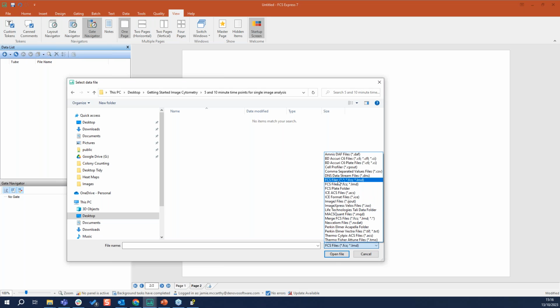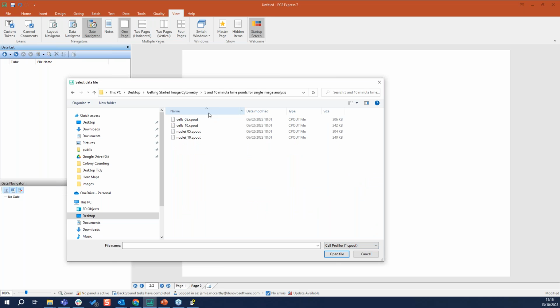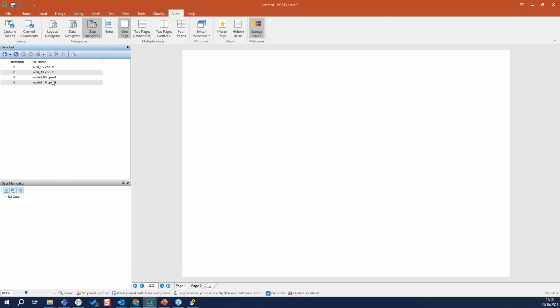A little trick can be using this FCS files option with the little dot in it, and that shows you all files. But for today, I just want to bring in this CellProfiler data. So let's do that. This is now in my data list.